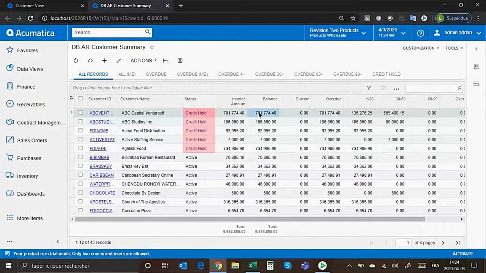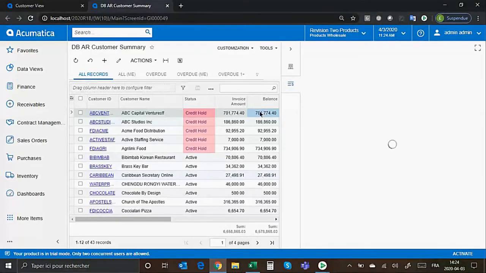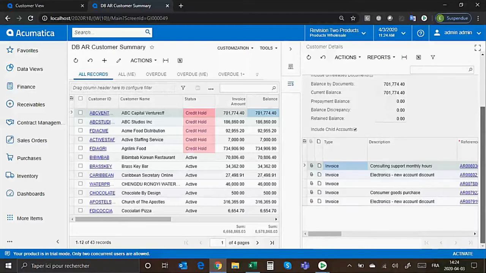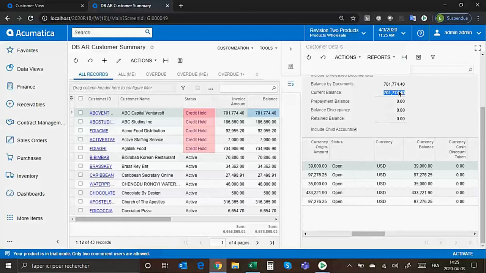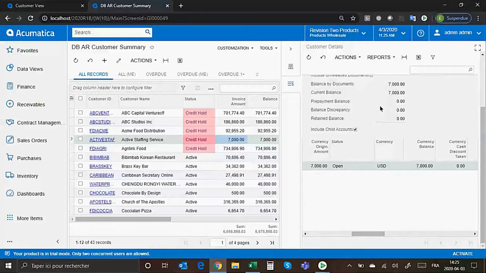So side panels, if I would want to see what are the invoices that make up that balance, then I will be able to click here, and at the bottom here I can see all the invoices that make up this balance for that customer. And that's just for ABC Capital Ventures, is that correct? Right. Because if I change row, for example, I select this row, then these numbers will change accordingly.